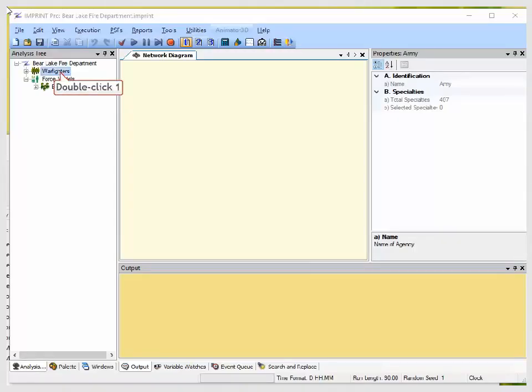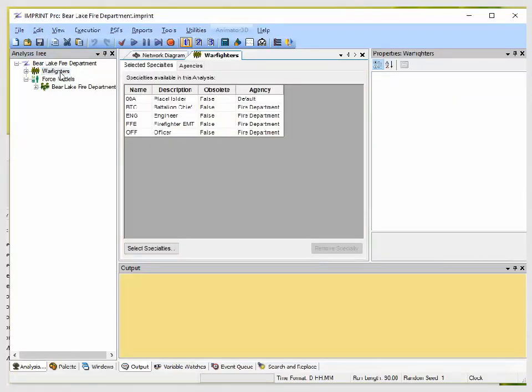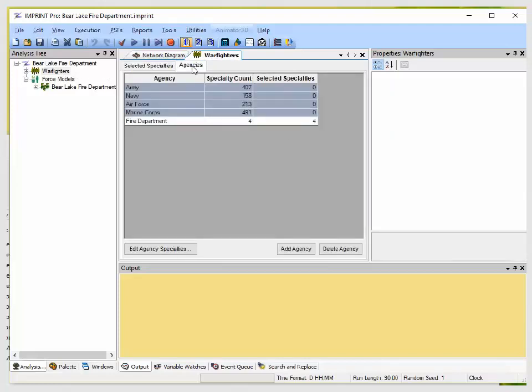Okay, in IMPRINT, I can see that there's a Warfighters node. If I double click on that, it's going to open the window where I can see selected specialties and agencies. If I click the Agencies tab, I can see the 4 built-in agencies, Army, Navy, Air Force, and Marine Corps, along with how many specialties are in each. And if I had any selected in my analysis, that would show here. I can see those are gray because you cannot edit or delete any of the built-in agencies. However, the fire department was added just for this model, so it's white.